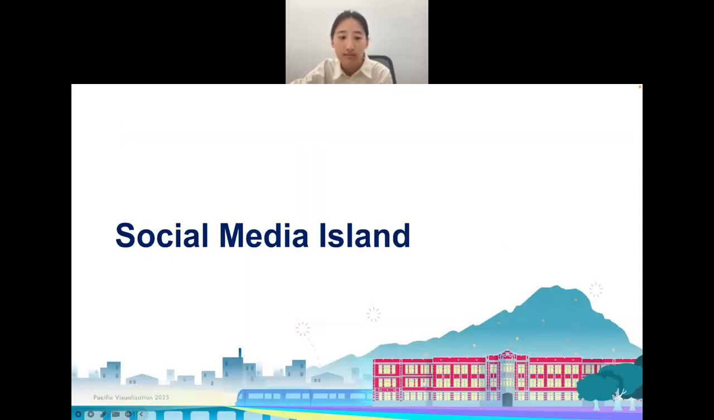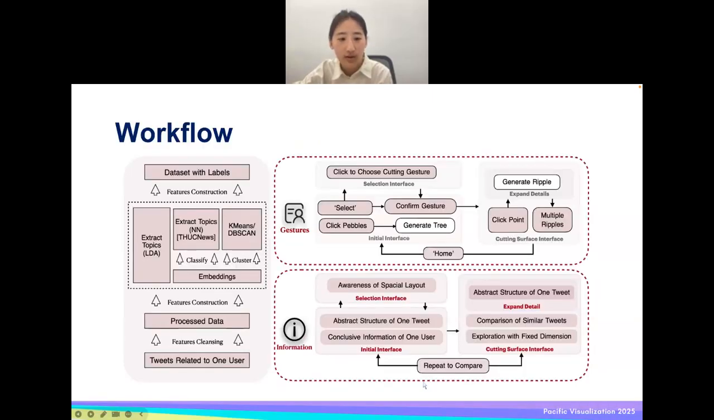And putting these metaphors together, we get our social media island. And you can see the workflow here. The whole data process that we did before is listed on the left part of the chart.